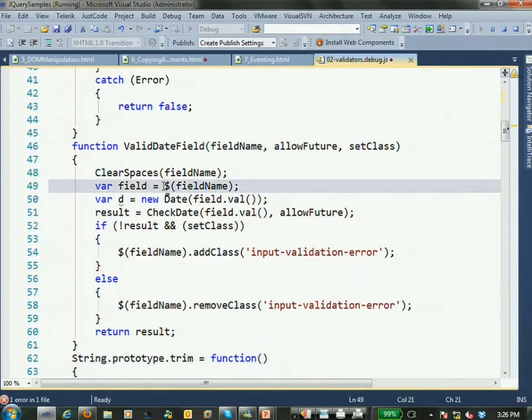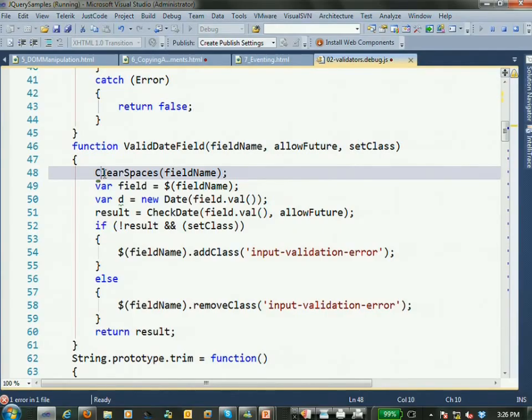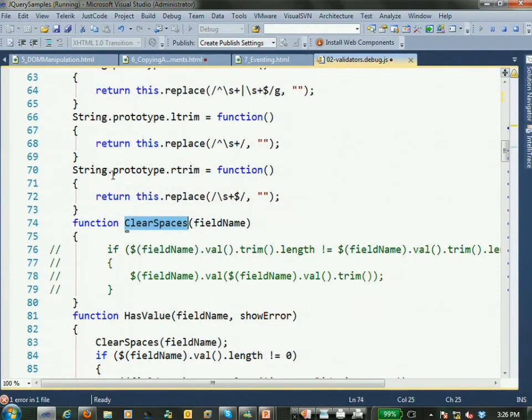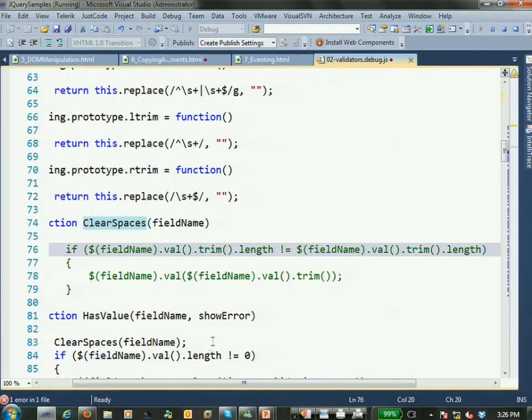All right. So we showed you this. We also showed you the different selectors. So you can also pass in a variable name to the selector. So I have some sort of field name. I've genericized this event. I have a clear spaces function. Let me go into that, which I've commented out.